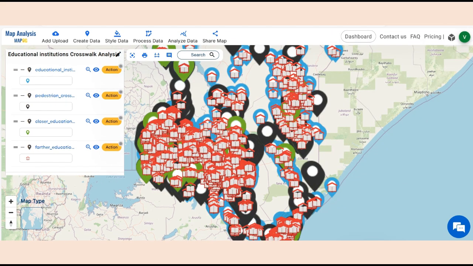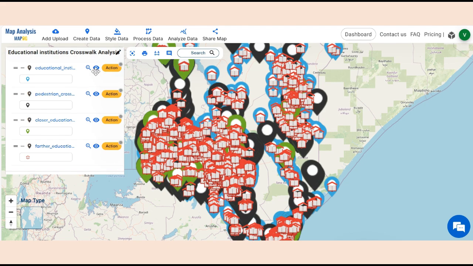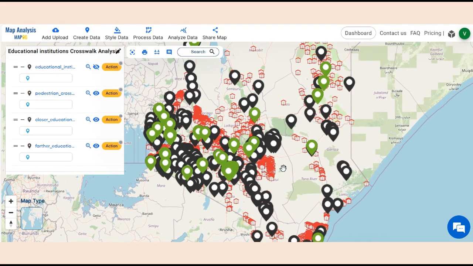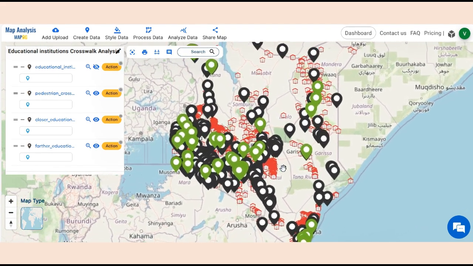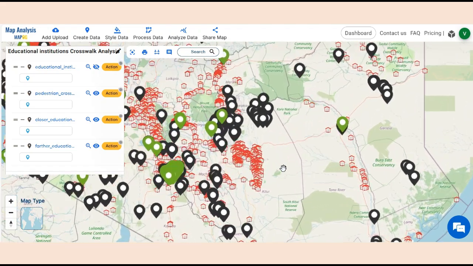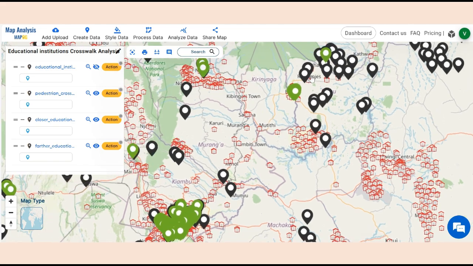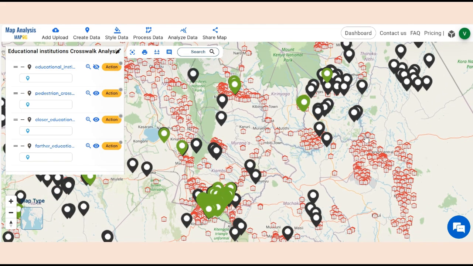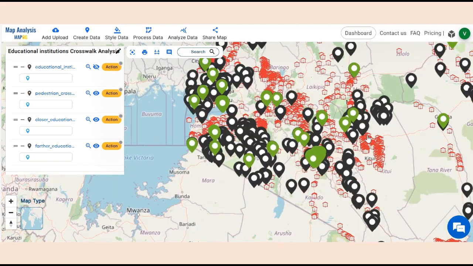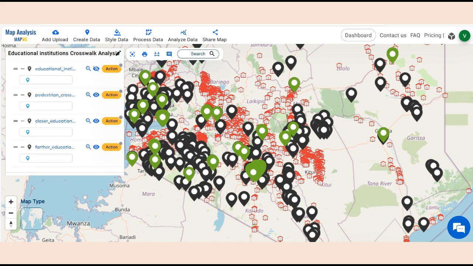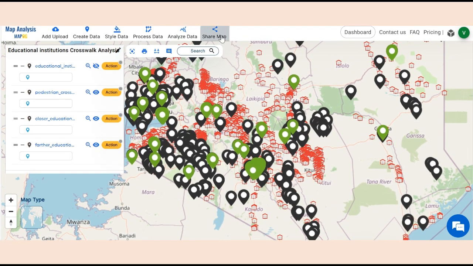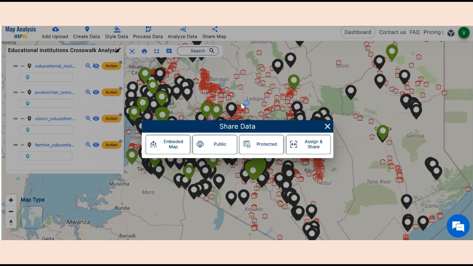For better visualization, hide the educational institution layer. Finally, we have created a map that distinguishes the educational institutions which have close access to pedestrian crosspoints and also those that don't have close access. This process helps us focus our attention on areas that directly impact the safety of students. Using the Share tool, share this map with your friends or public.